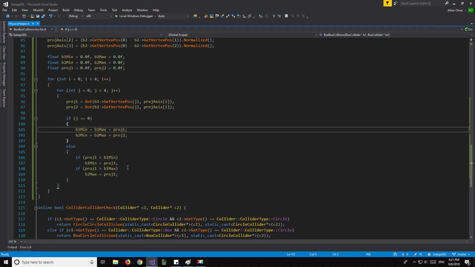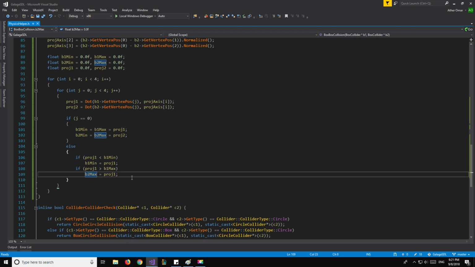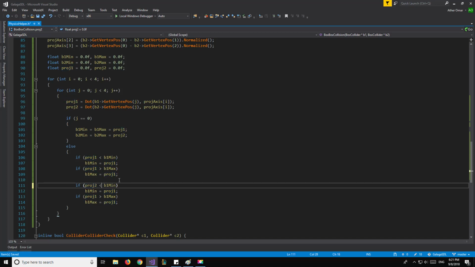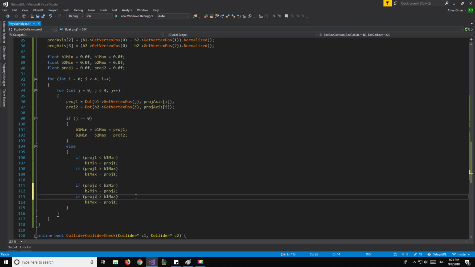And we need to repeat the same thing for the second box. Oh, by mistake here, I wrote box 2 max. So this one is box 1 max. We're only dealing with box 1 right now. And then we can just copy and paste this, and then change all the 1s to 2s. So if projection 2 is less than the B2 minimum, we need to set the B2 minimum to be projection 2. And if projection 2 is more than B2 maximum, we need to set our B2 maximum to be projection 2. And that will be it for these two if statements.